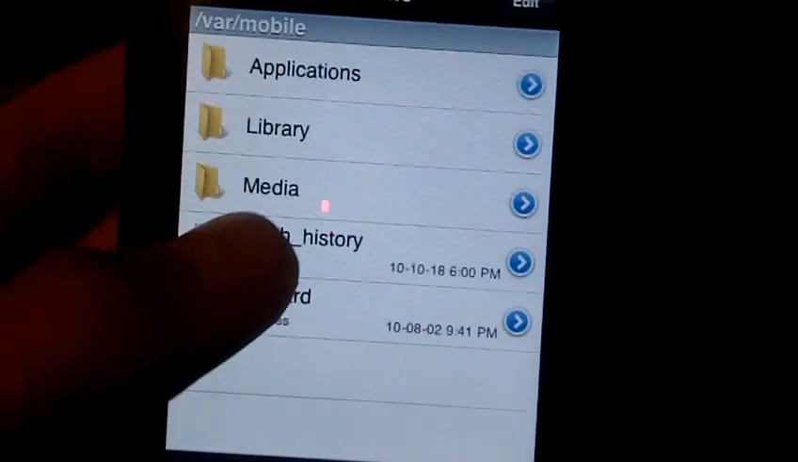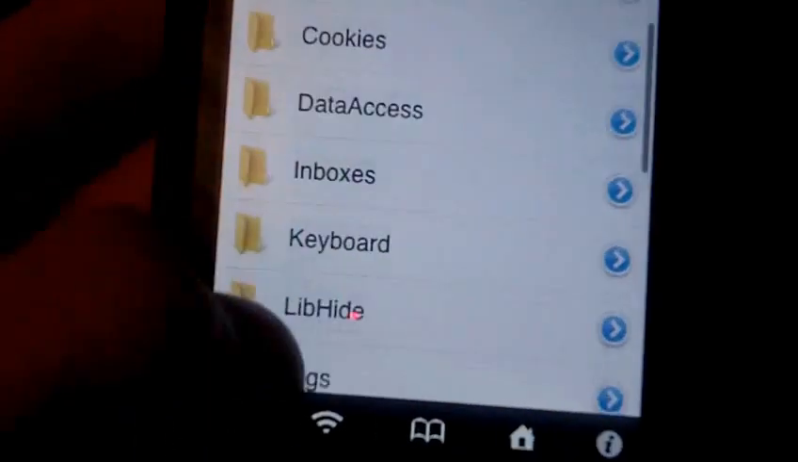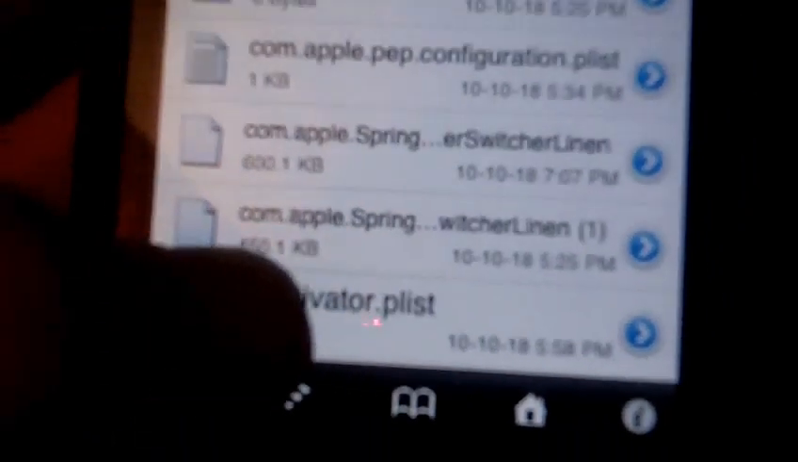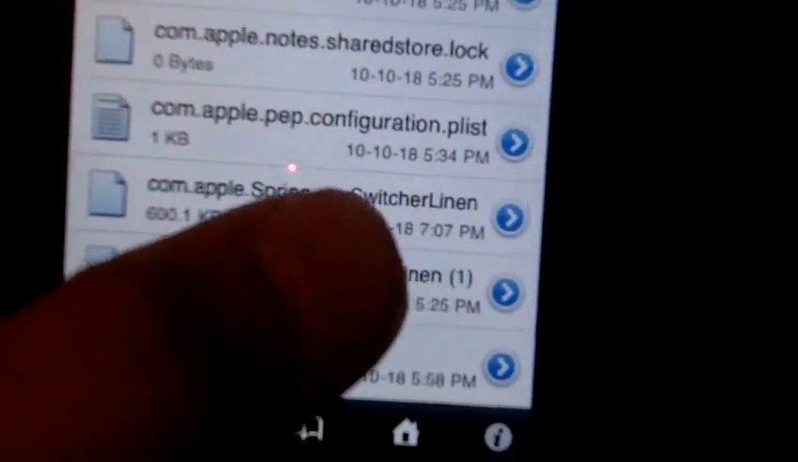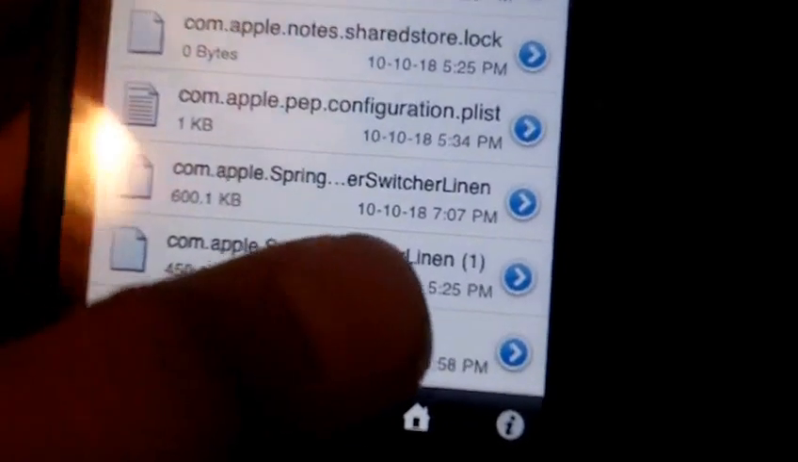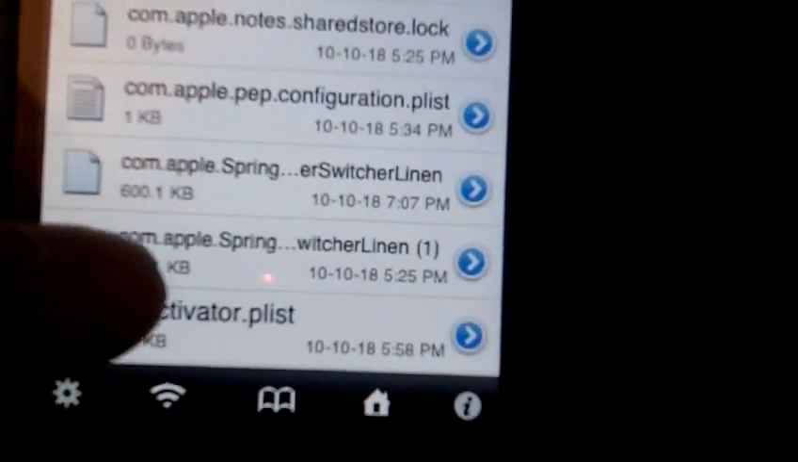Scroll down to mobile library. Where is it? Caches, and then where you see this folder switcher linear, okay, there is two. I don't know why there is two, but you're going to want to make a space and then put one in brackets right there so it can theme it.